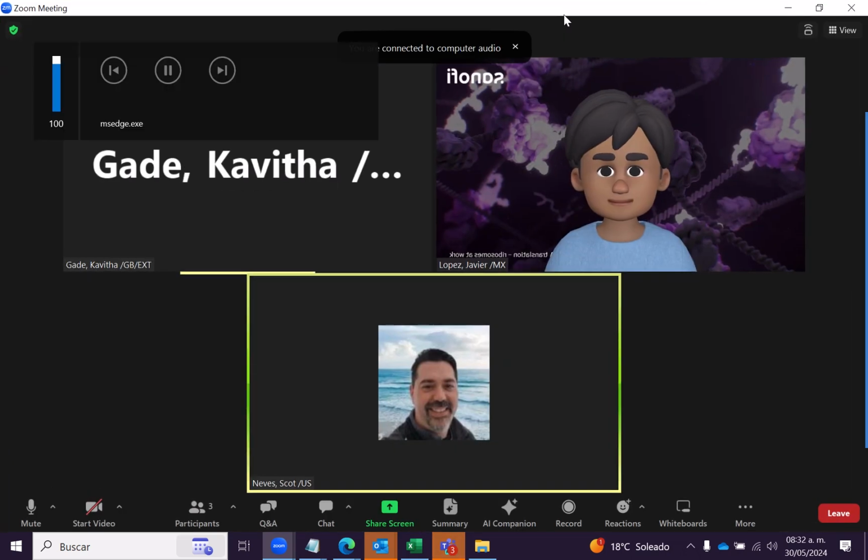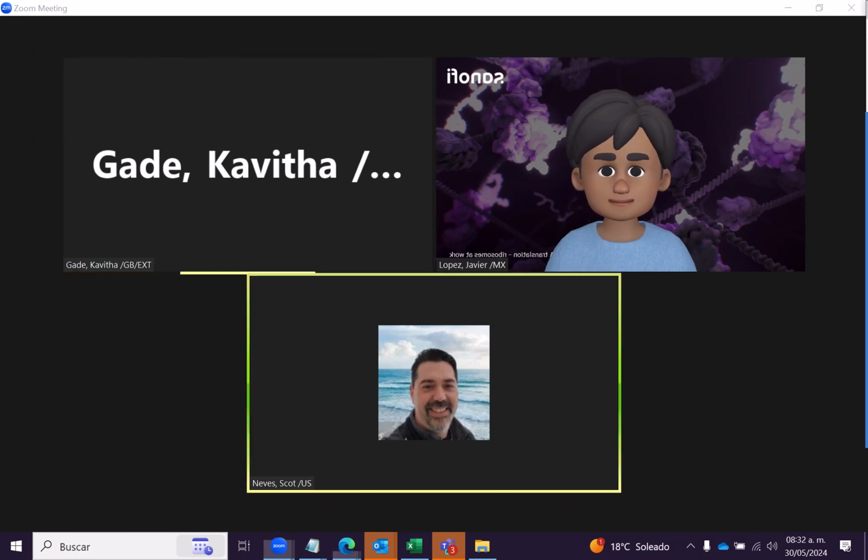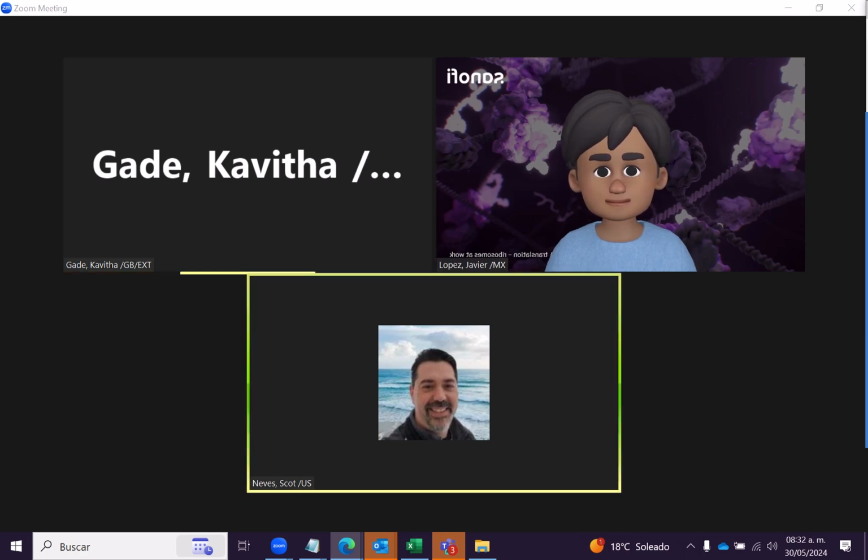I don't think it's a user. According to Sanofi standards, we can't create any users. I don't think it's a user, actually. It would be the role.